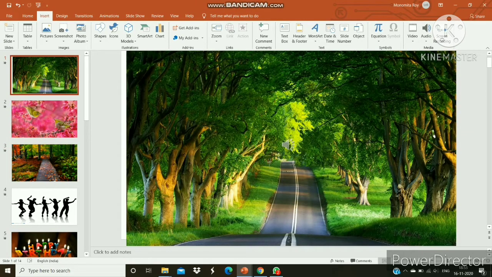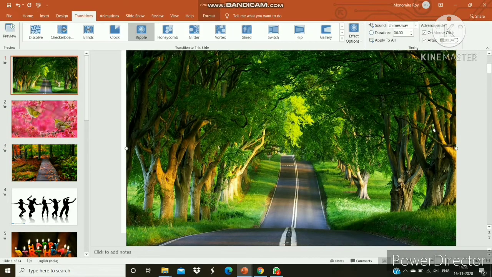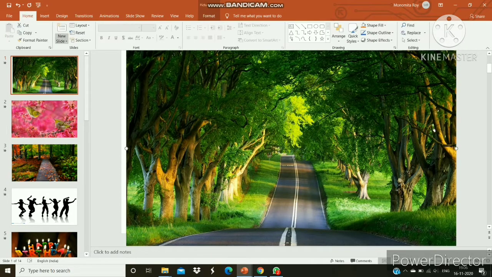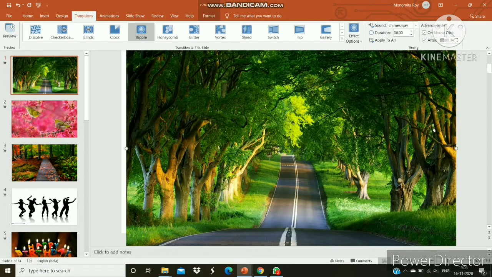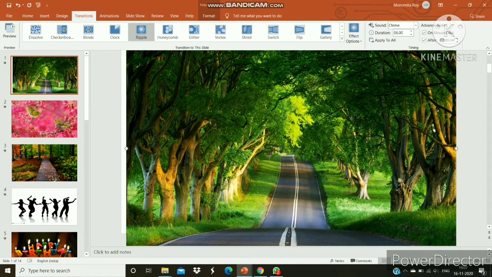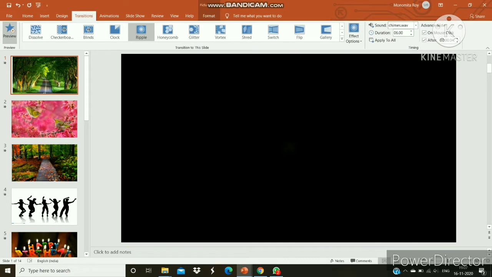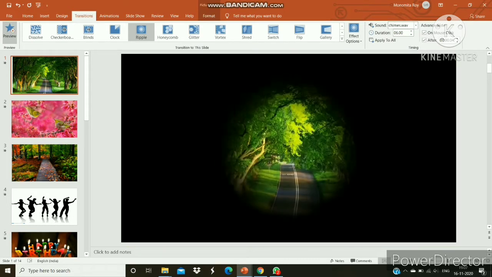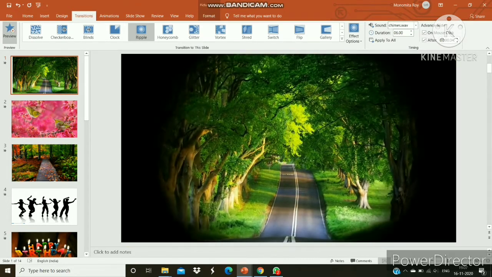So now we are going to insert sound in a slide transition. When the slide transits to another with a movement, we can add sound to be played during the transition. So we will click on the transition tab, and in the timing group, we select any of the sounds we wish to. Fine. And this is how we have created a sound effect.